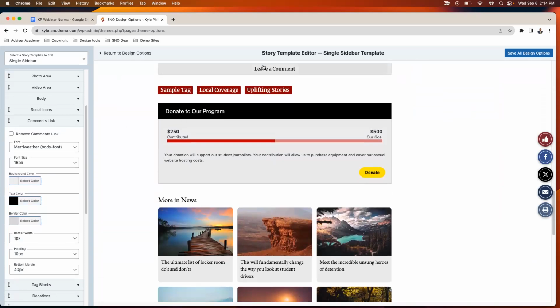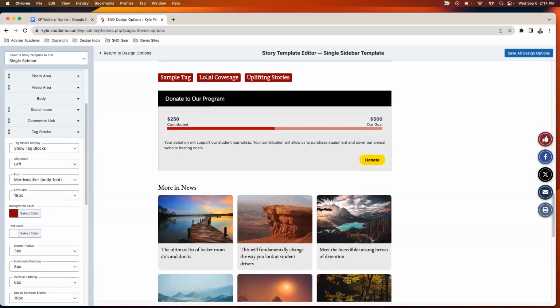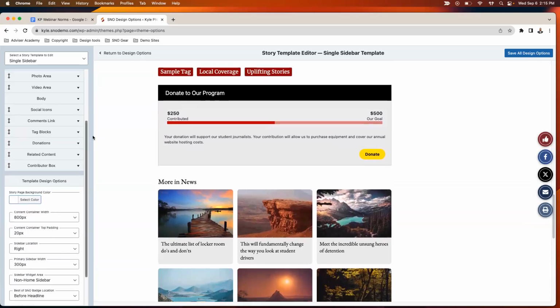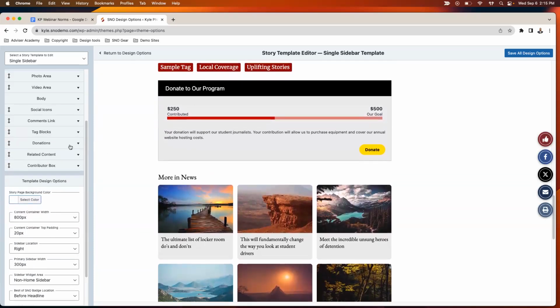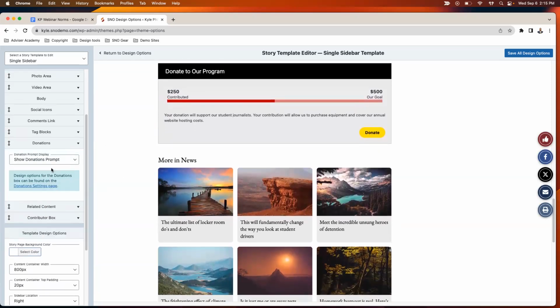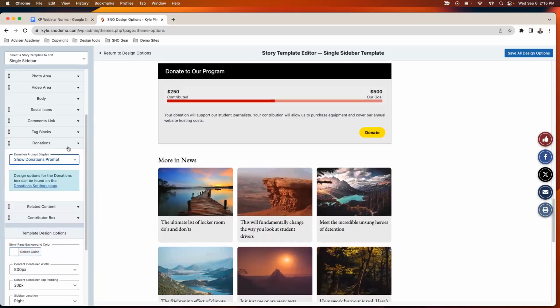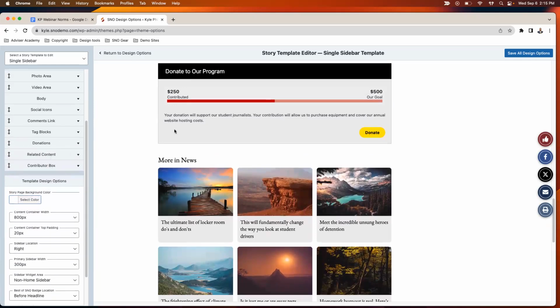Comments link, that's pretty straightforward. It's just this leave a comment button, but if you wanted to adjust the font or colors, you can do that there. Tag blocks, really similar to the category blocks there, so not a lot in terms of the settings that we haven't gone over yet. The donations prompt, your option there is to show or hide it. So if you wanted to select a specific template, maybe where you don't want to see that donations prompt, if you're using SNO Donate, you can choose to hide that. Otherwise, again, it's just going to be show or hide. There are your options.